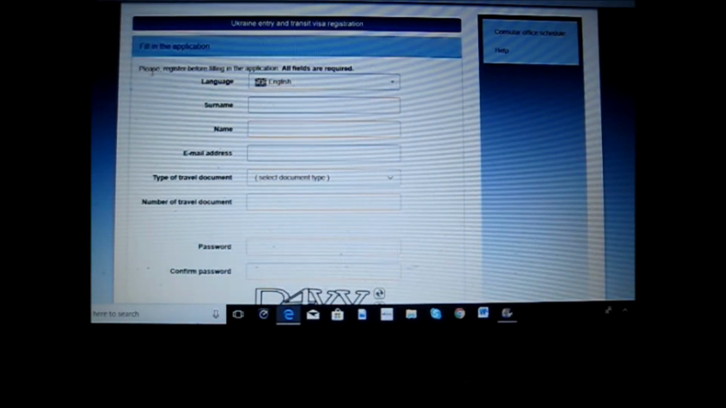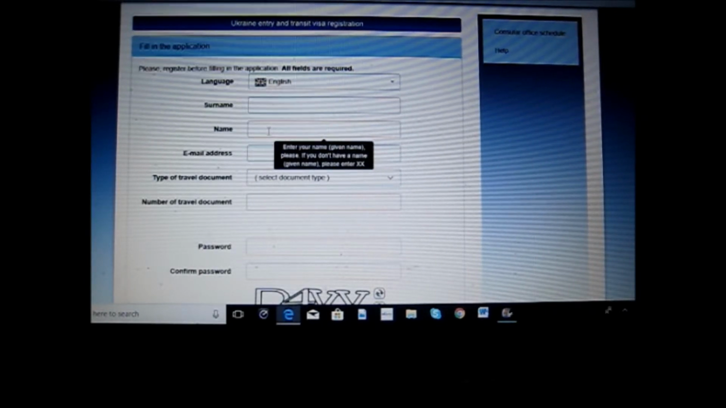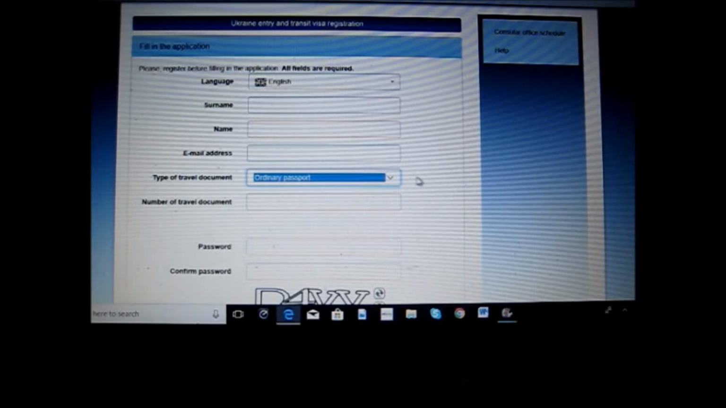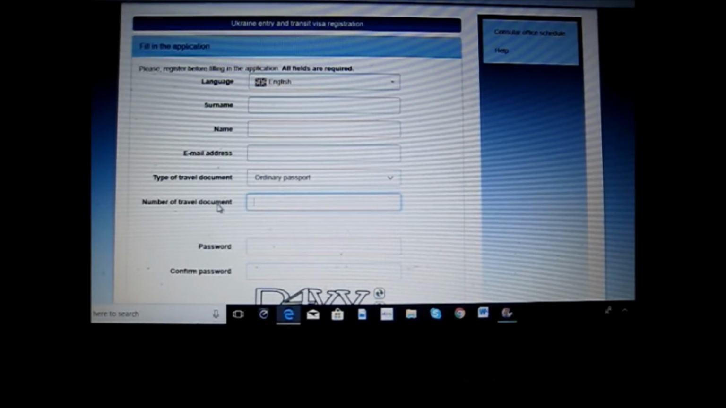The next thing to do is to start an account with the embassy so that you can track your visa application and track your passport when it's going to be returning to you. Simple thing, what language you want to use, your surname, your given name, your email address for them to contact you, type of travel document. Most of us will be travelling on an ordinary document unless we're diplomats or some other military person or something like that. So that's all you need to do there. Put in your passport number as your travel document number, Australian passport.